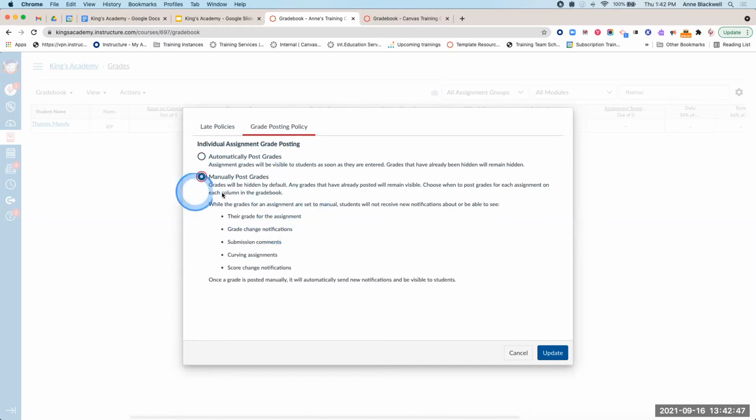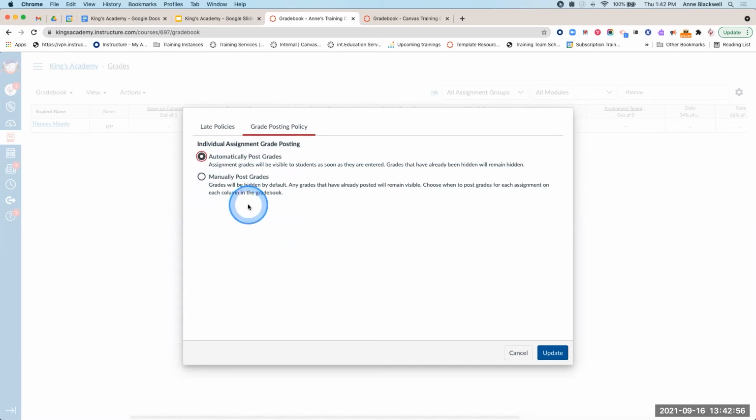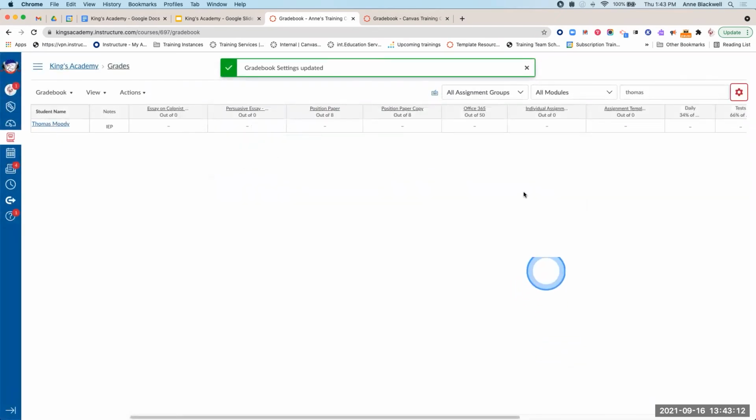This is global. You can control it by assignment, all right? But this is a global rule. So if you just wanted to keep it automatic and then come into the assignment and choose each assignment, if you wanted to hide those grades or post those grades, you could do that as well. Whatever you decide, you hit update, all right? And it says Gradebook settings are updated.